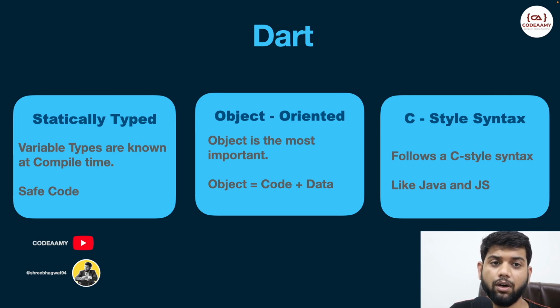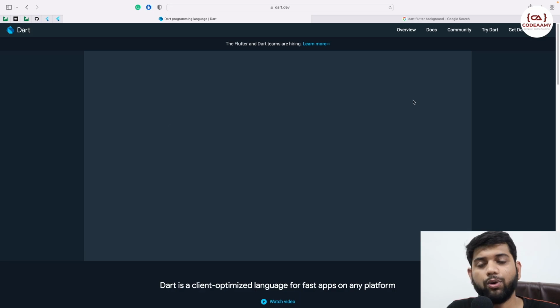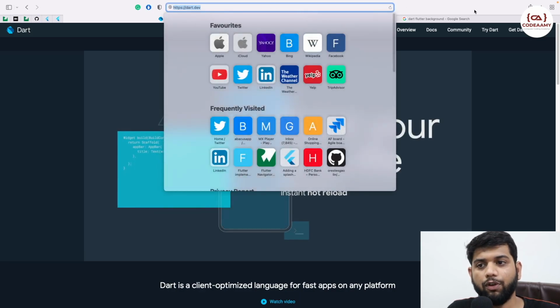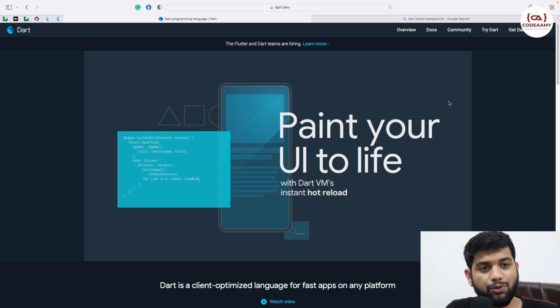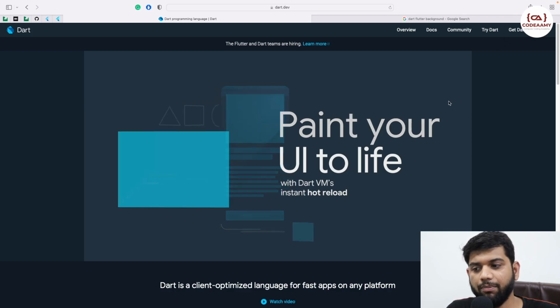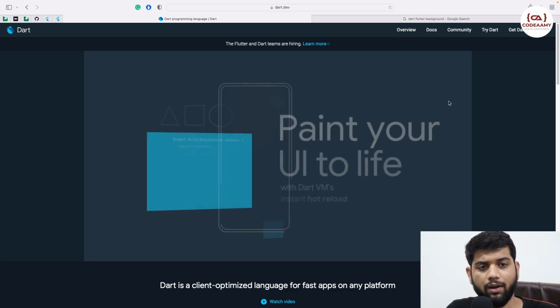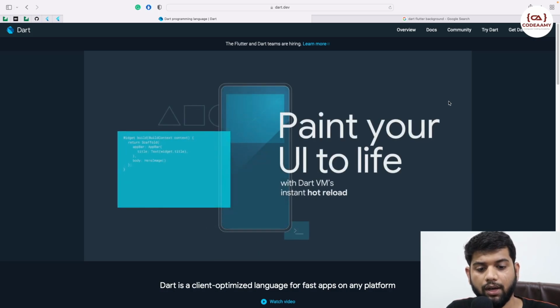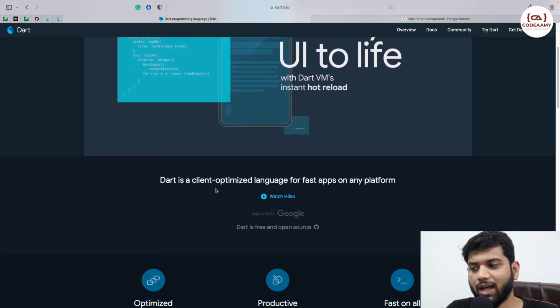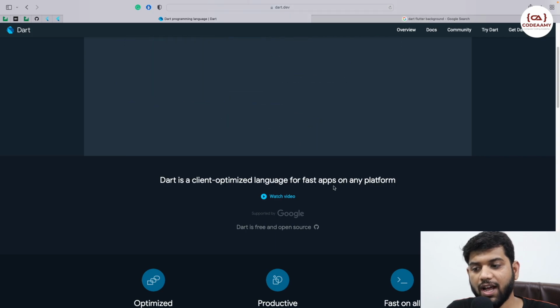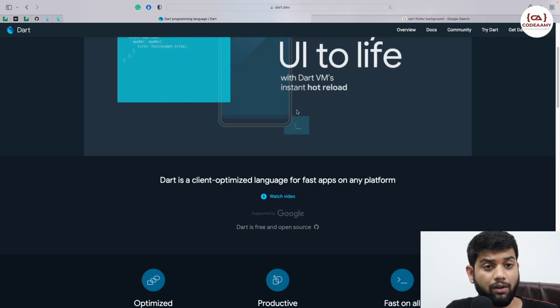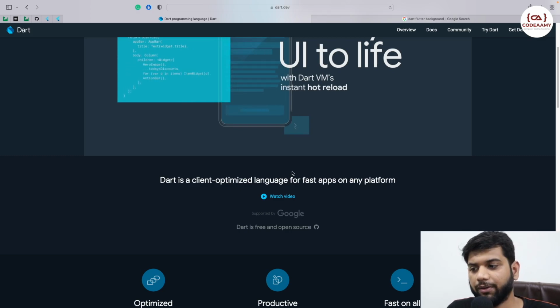So if you are coming from an Android background or from a Java background, it is easier for you to learn the language. Let us see what Google has to say about the Dart language. To learn more about Dart, you can come to dart.dev. Here you will find everything about the Dart language. As you can see, paint your UI to life with Dart's VM instant hot reload. When we go ahead, we will learn what hot reload is and other cases. So you can see Dart is a client optimized language for fast apps on any platform. Why? Because with Flutter, we are creating applications on multiple platforms, and Dart is helping us to do that very swiftly.